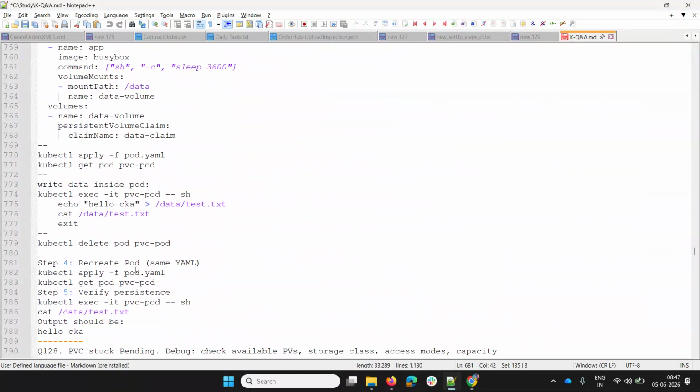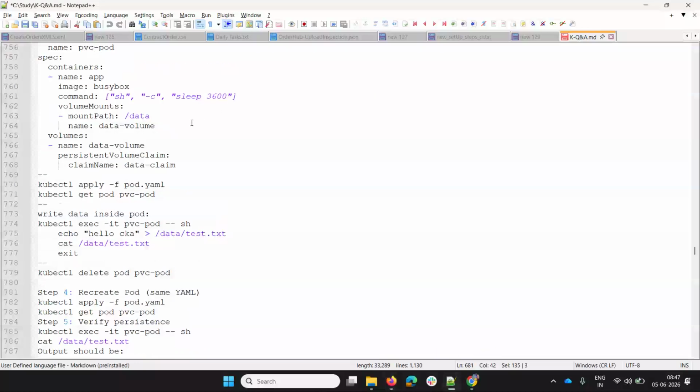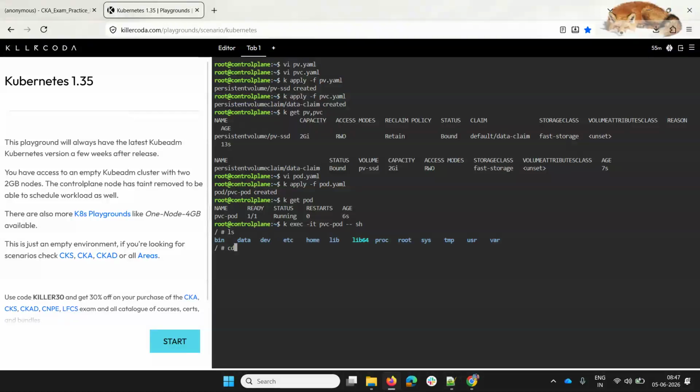Now I need to write into that particular data path which we have mounted, right? This path I need to write. So if you see, ls and cd data, and nothing is there. Now I'll do echo hello CKA, and I'll write into my file 1.txt. Now if I do cat file 1.txt, I have hello CKA.